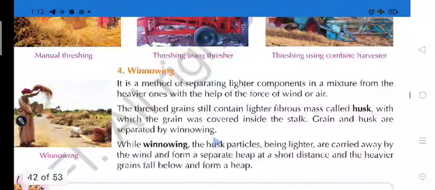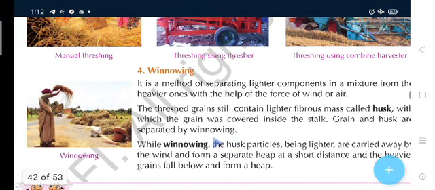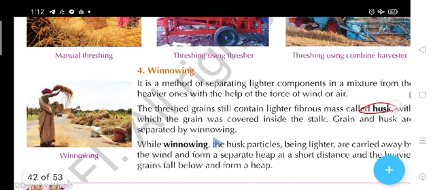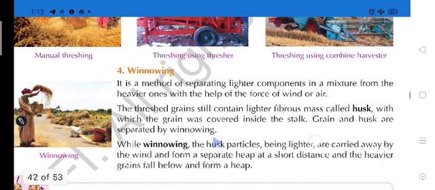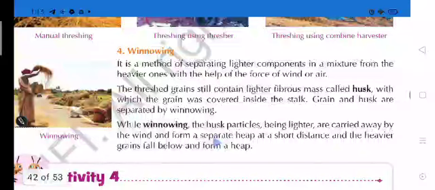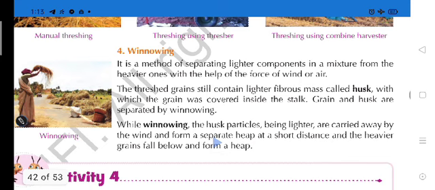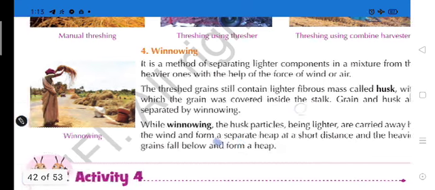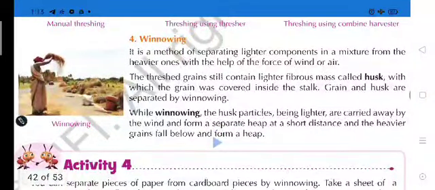With the help of the force of wind, we are separating the lighter part from the heavier. The threshed grains still contain the lighter fibers like the husk. Husk is like chaff, the skin of the grains, with which the grain was covered inside the stalk. The grain and husk are separated by winnowing. While winnowing, the husk particles, being lighter, are carried away by the wind and form a separate heap at a short distance, and the heavier grains fall below and form a heap.